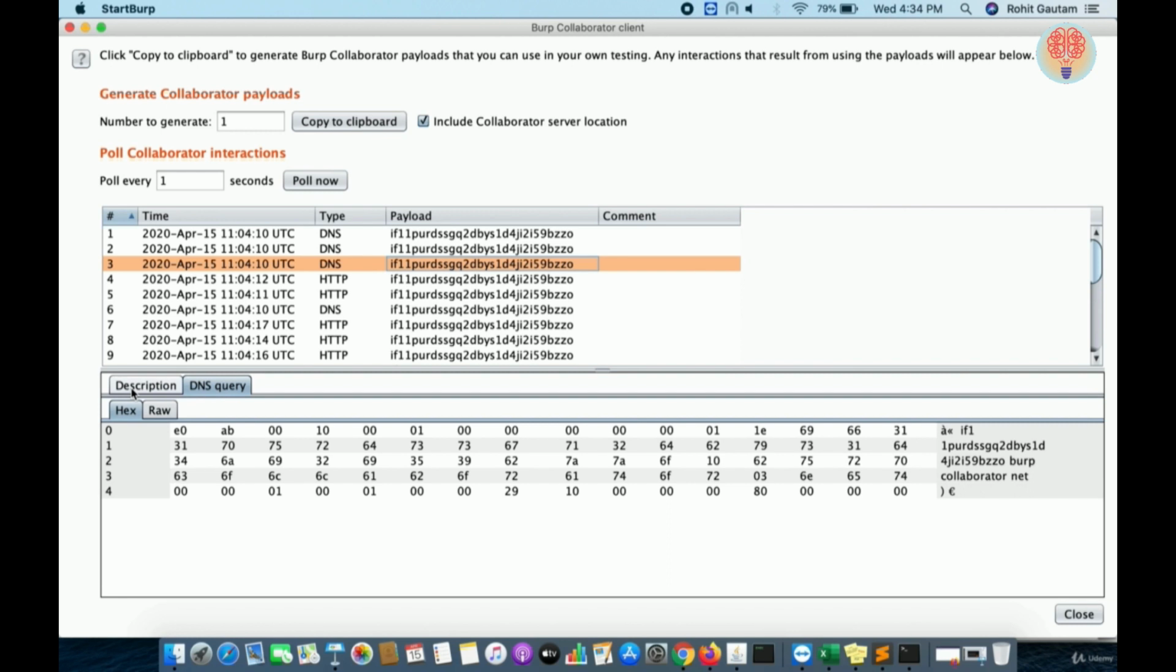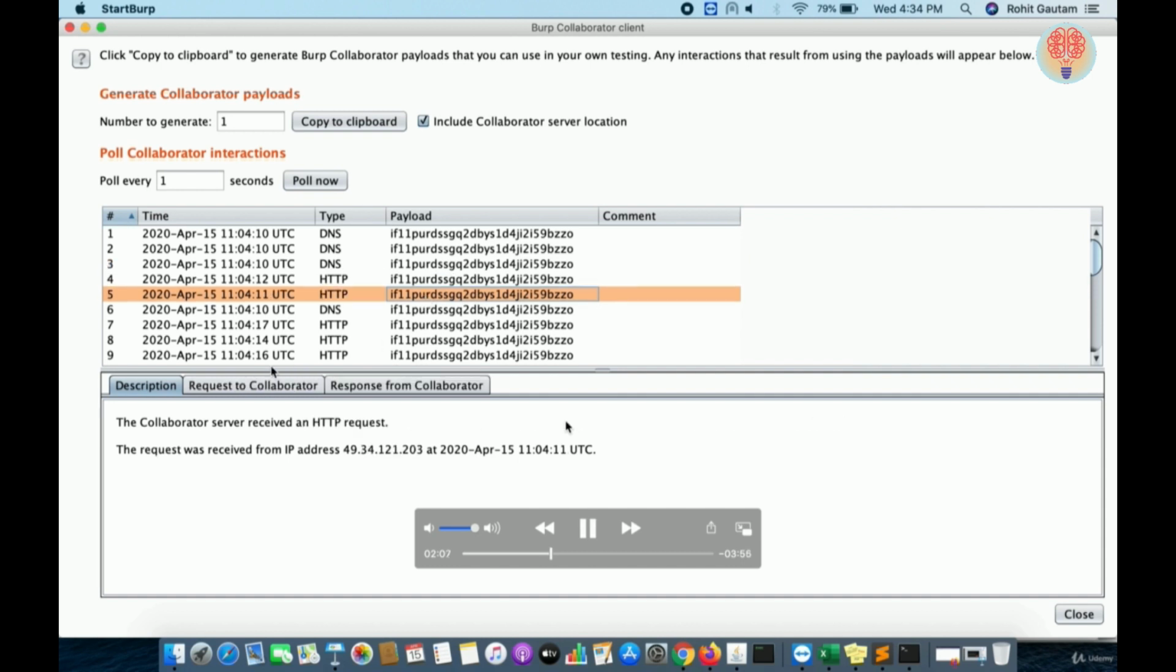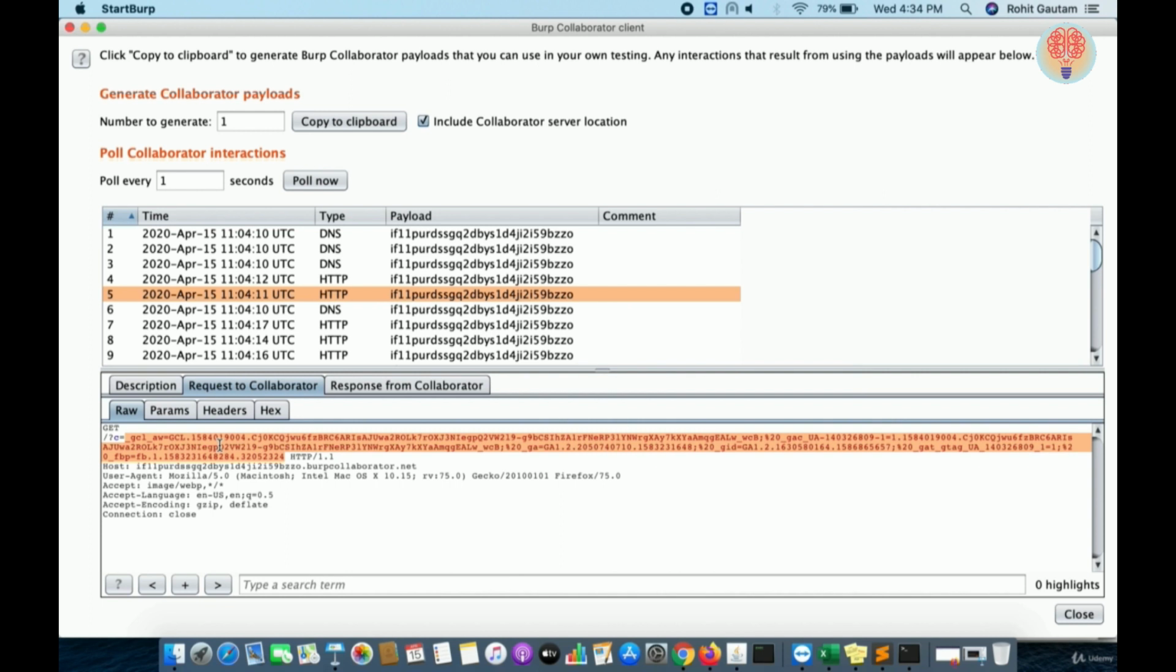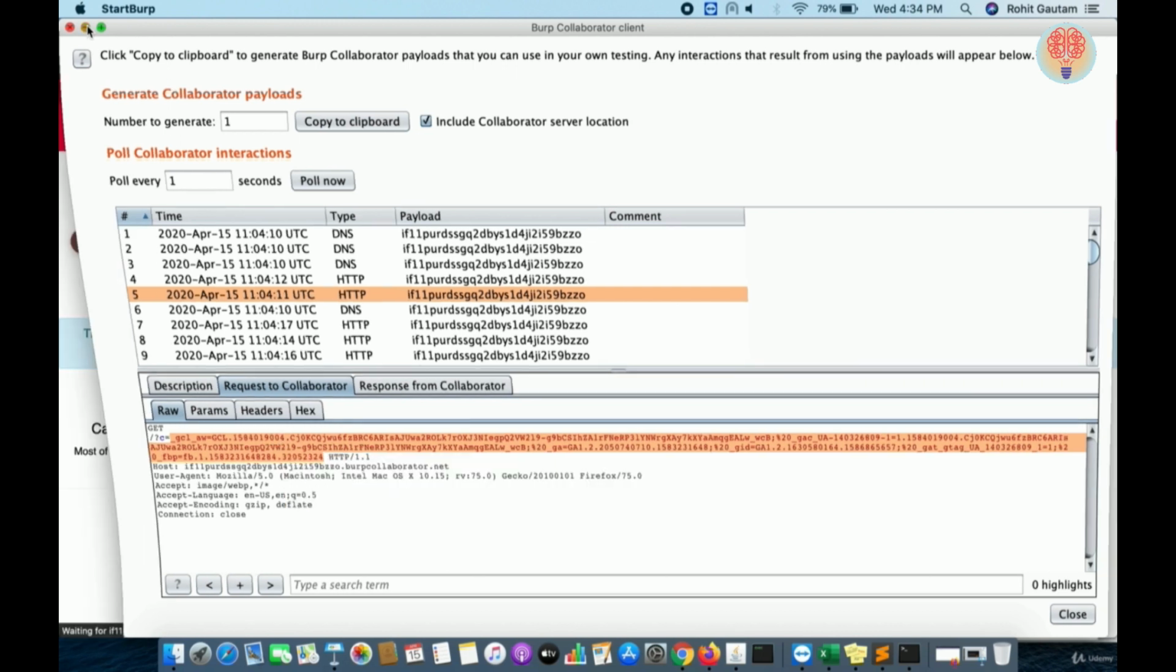If I look at the DNS one, it only says that I have got a hit from an IP address, which is this. This is basically the IP address of BookMyPhone, and I have got a request from them onto my server, that is my listener. Perfect. So for doing cookie stealing, the HTTP interaction is important, and I have got an HTTP interaction with the cookie. So I have successfully done the cookie stealing.